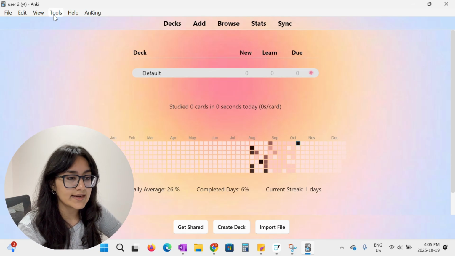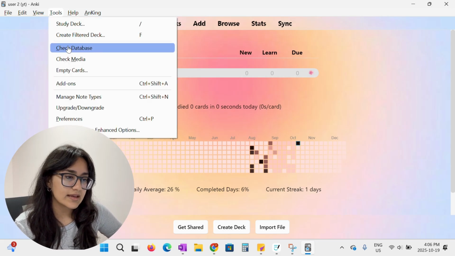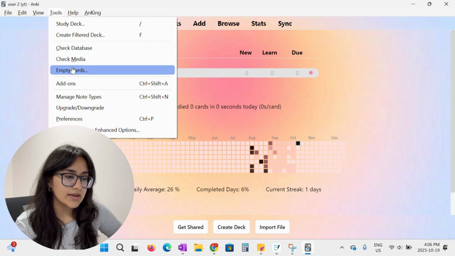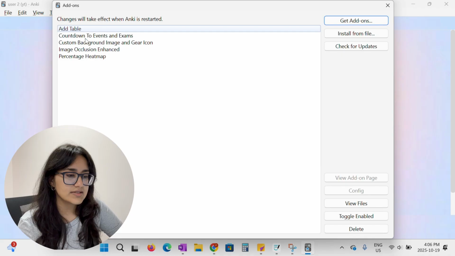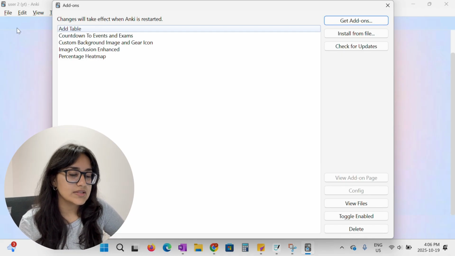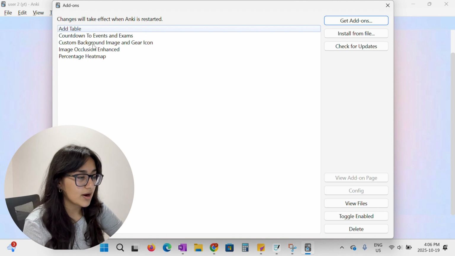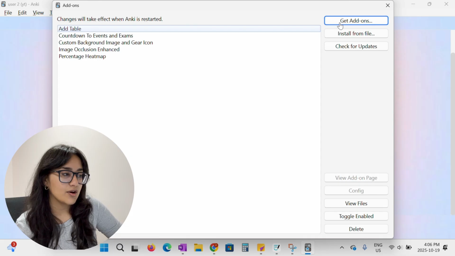And if you want to add an add-on, you're just gonna go to the tools section up here. You're gonna see things like filter deck, check media, but you're gonna see this option called add-ons. And by clicking on that, you can see here all the add-ons that I currently have. And as for my background, I use the custom background image and gear icon. Now, the most important part to get these add-ons, you're going to click on get add-ons on the side here.